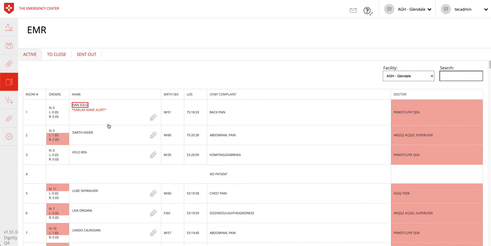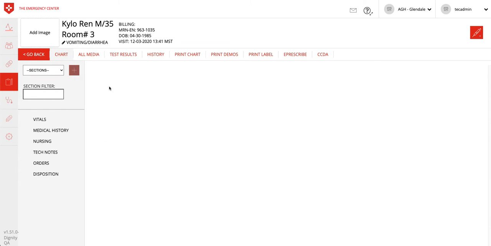On a patient, find the patient that is an OBS patient, and then click on their row. This will bring up an empty chart. You then need to select the proper template to use. Note that there are both ER templates as well as observation templates.